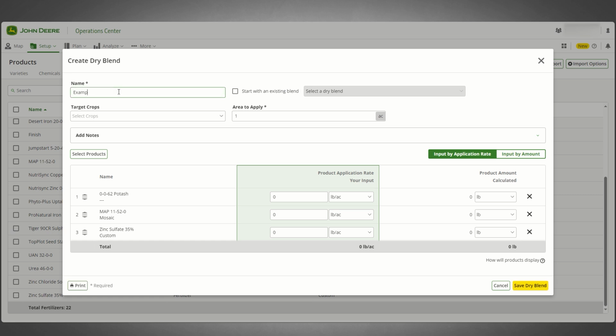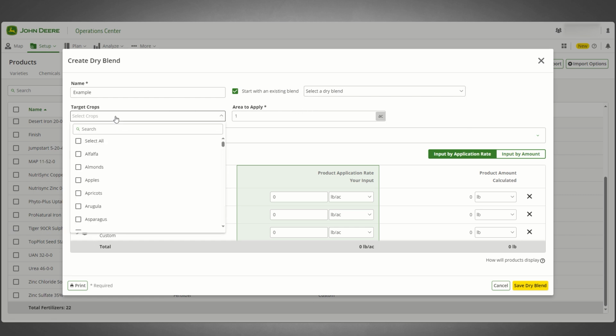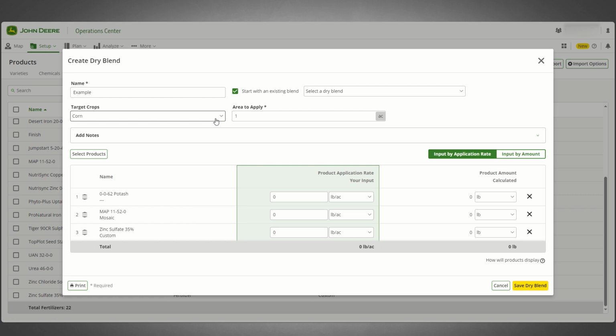Enter a name for the dry blend. Note, you can use an existing dry blend to build onto your new dry blend by checkmarking the Start with an existing dry blend box. Optionally, you can select the crop or crops that the dry blend will be applied to. This will help you identify and manage dry blends that may be similar but differ slightly because of the fertilizers needed for specific crop or crops.